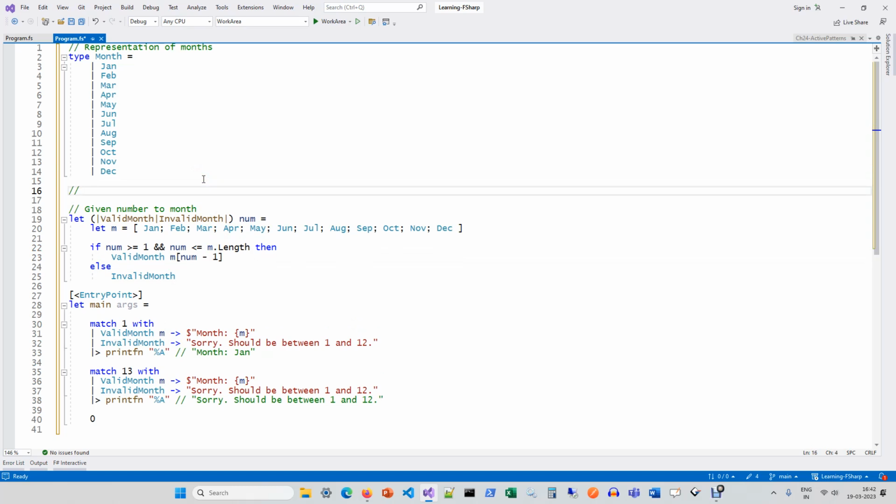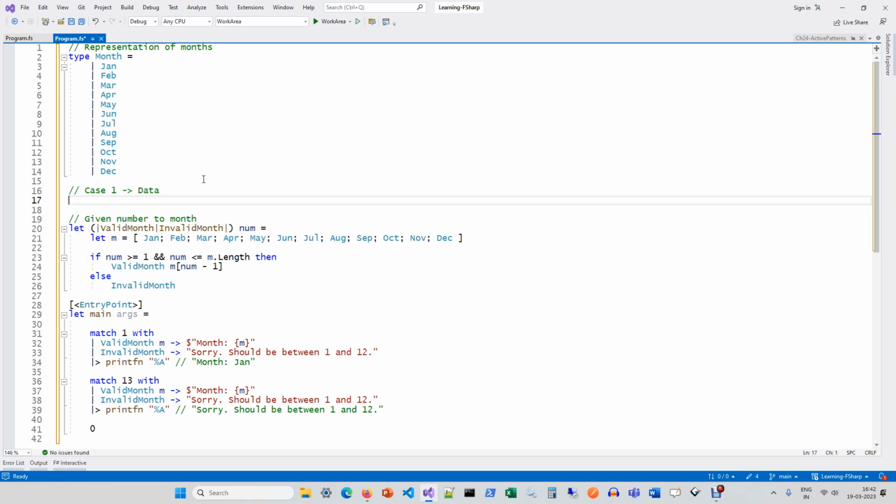Loosely speaking, in case 1 you have data, and in case 2 there is no data. So valid month has data of type month. So if you look at valid month, ignore the choice and the fancy things appearing right now, not important for this discussion. So for valid month, there is a month involved here. Invalid month is the unit part.